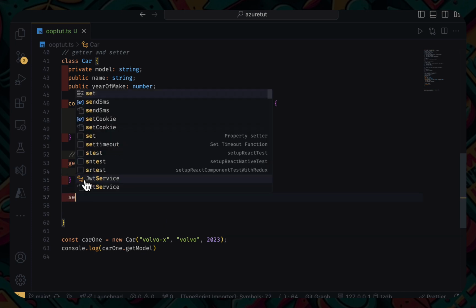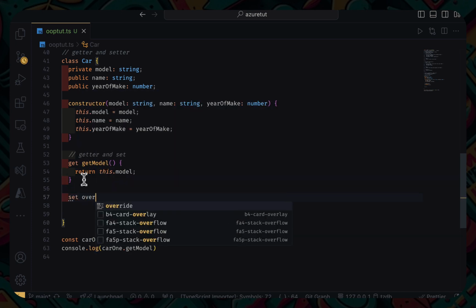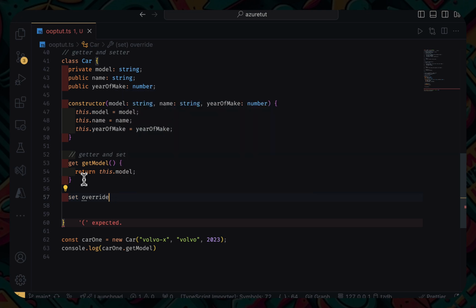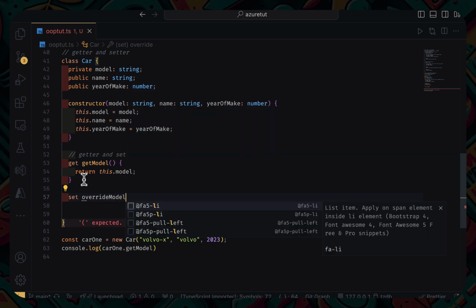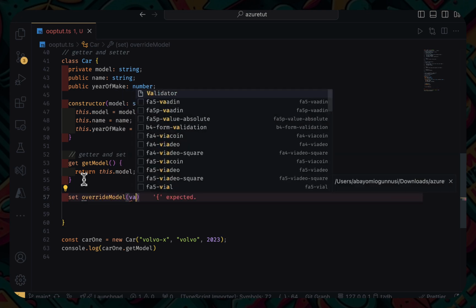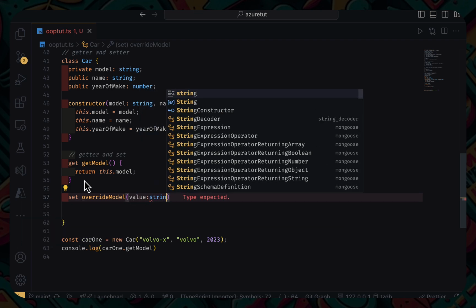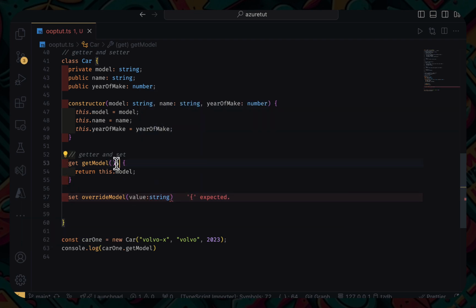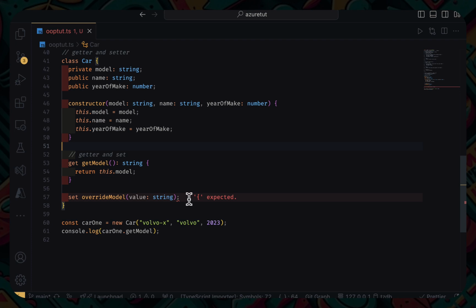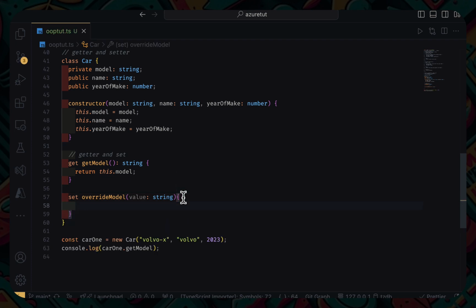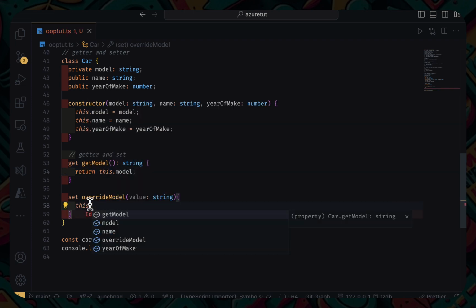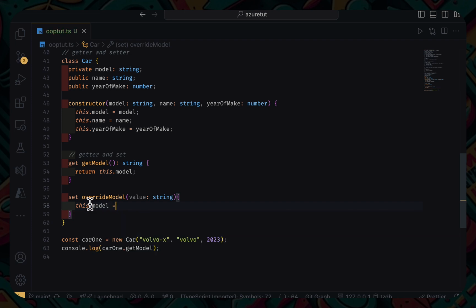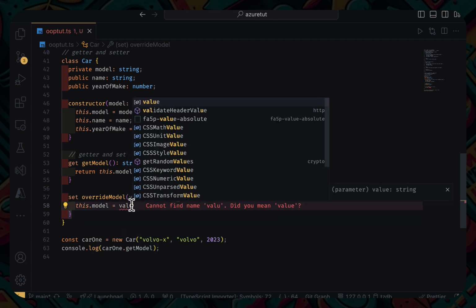So I'll do set overrideModel. This is a good name, I don't know. It will take one parameter called value, which can be of type string. By the way, you can have a return value of string here too, still valid. We don't use the word return here, unlike get. So we just do this.model should equal this value coming in here, value, and that'll be all.